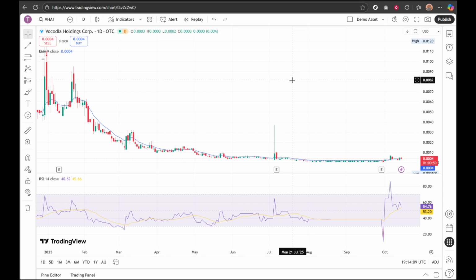With this simple habit, you'll protect your analysis and keep your workspace consistent every time you trade or review the markets.